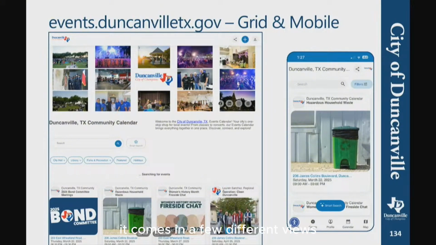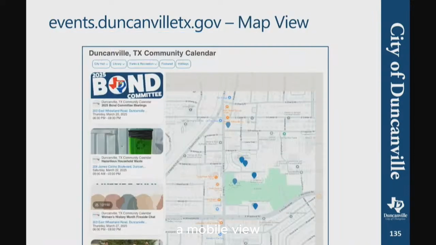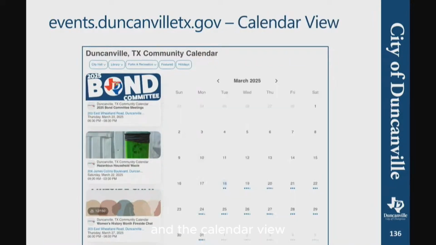It comes in a few different views. This, of course, is the grid view, a mobile view. Here is the map view and the calendar view. And you'll notice those dots underneath each one of the dates. That indicates that there are events that are live and haven't happened yet. We are working with them to be able to have that archive of events. At this point, we'll be able to pull an archive of events from them, but we have to request that. I'd like to have that be a feature where those are always readily available.